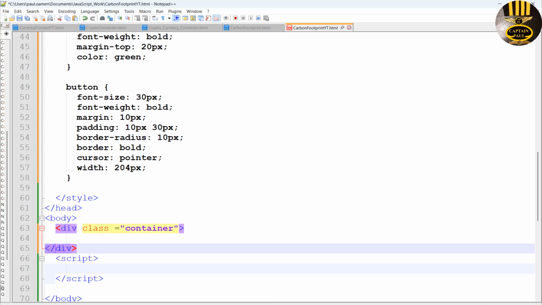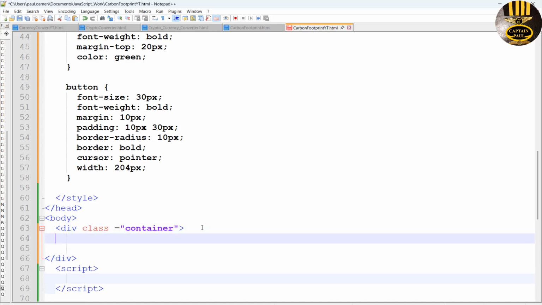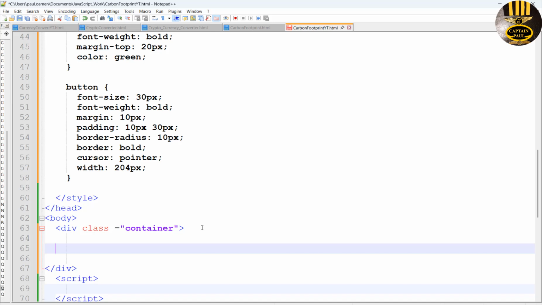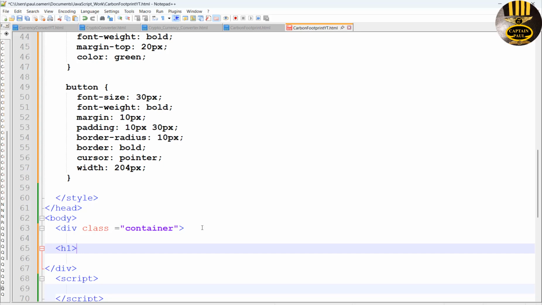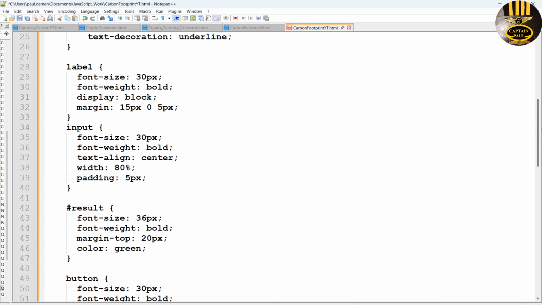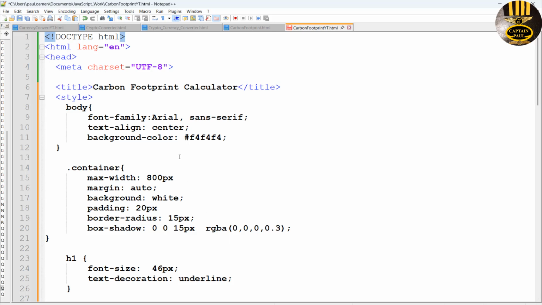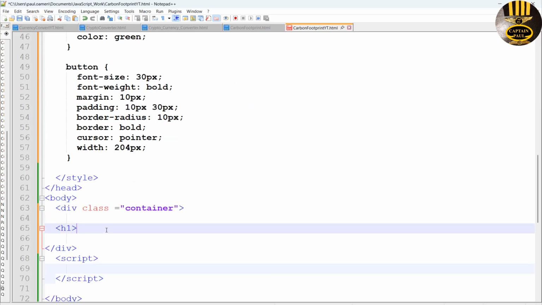So in there, I'm now going to define my heading. So let's say H1 is going to be carbon calculator, this very one. So let's just grab hold of that, paste it right there, and close that off. H1. Oops. So that's my heading taken care of.